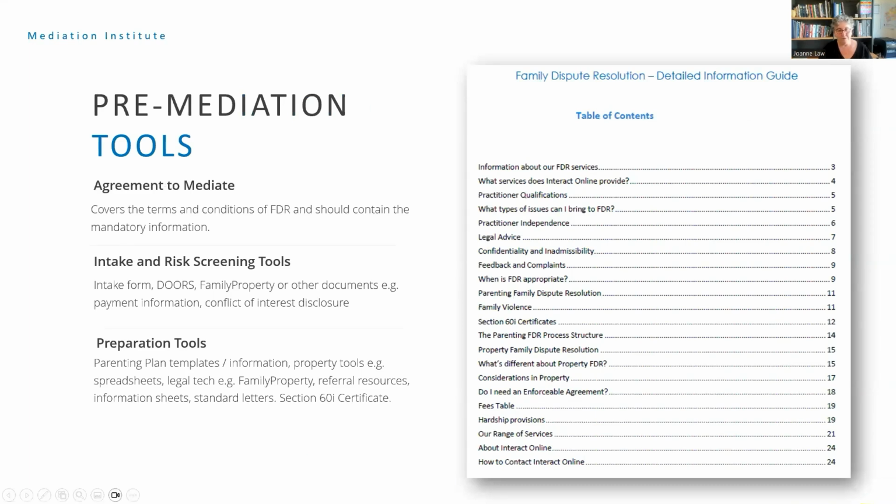With Interact support, we developed quite a big document, which is much too big for anyone except for those parents that are really seeking information, and there are quite a lot of them.